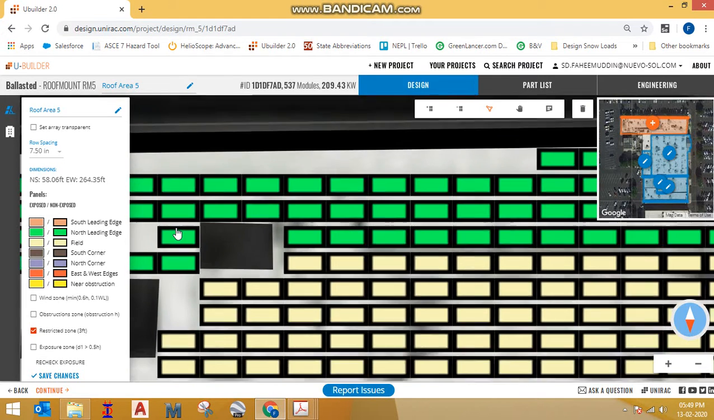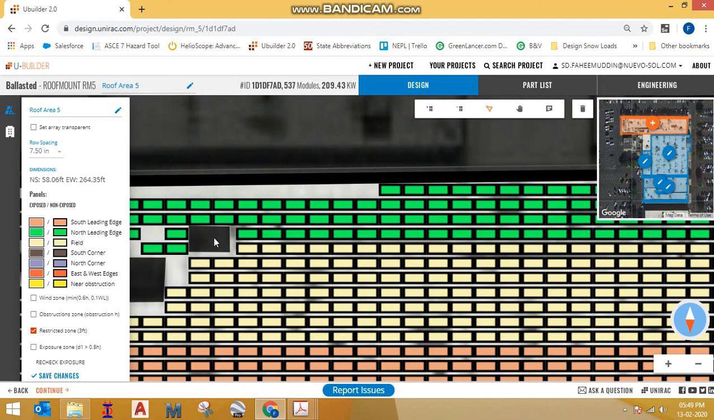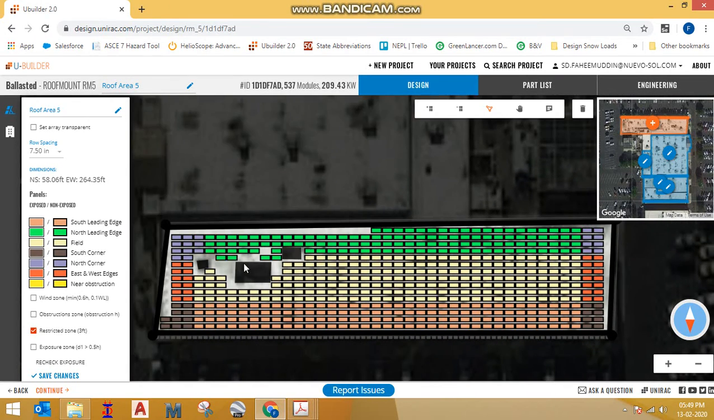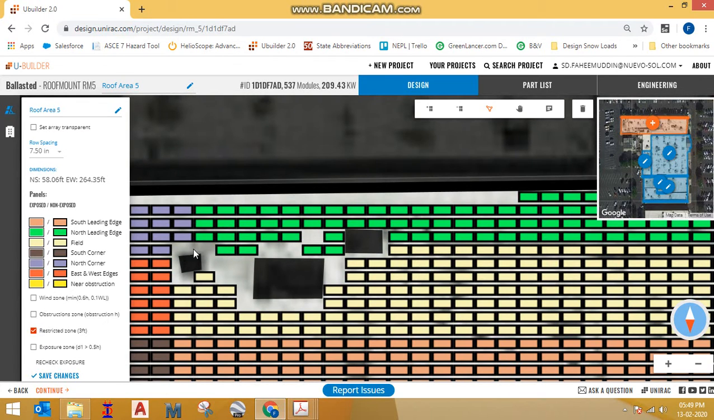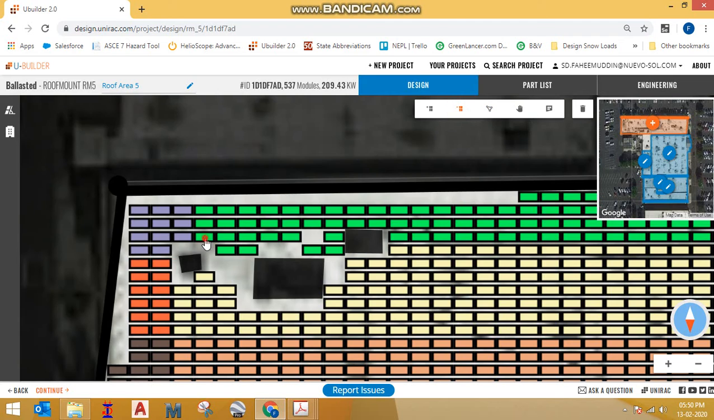And the other point I would like to make is, if we have some wires on the roof, there are no wires on this roof, but if we have any wires on the roof, shall we draw it as an obstruction with some height, or shall we just remove some modules? For example, if there is a wire here, shall I just remove the modules like this, or shall I draw some obstruction here with some little spacing? What should we do for this case?